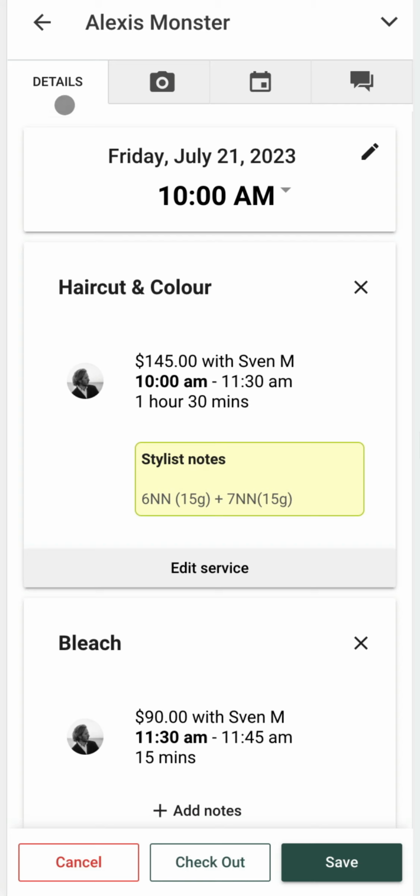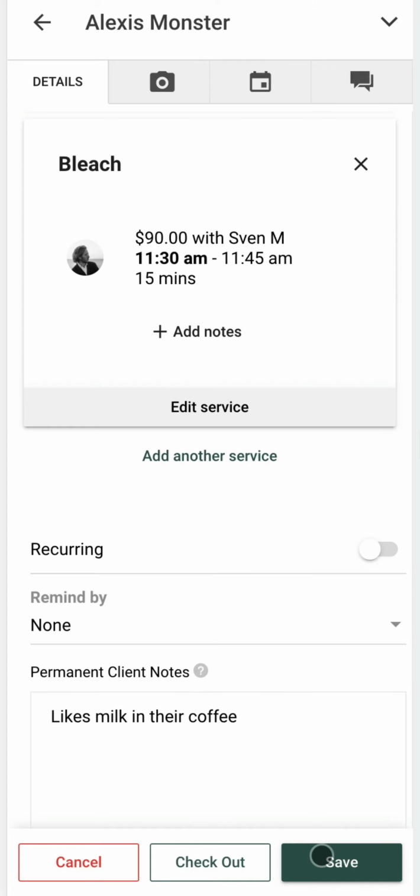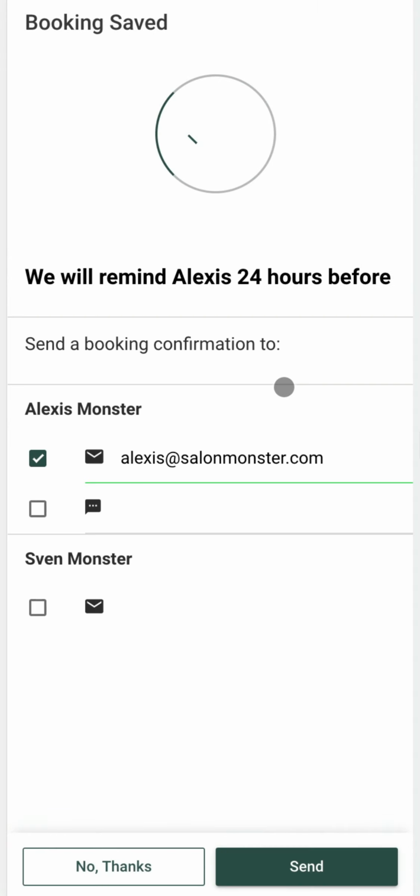All stylist notes are going to show up in the booking history when you click on the calendar here. Another new thing is when you save the booking, it's going to pop up a new screen. This is going to tell you that it's going to remind that client 24 hours before or whatever you have that set to, and it's going to give you the option to email that confirmation to the client.